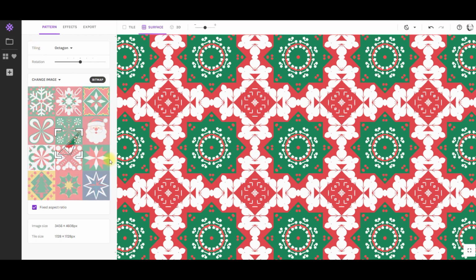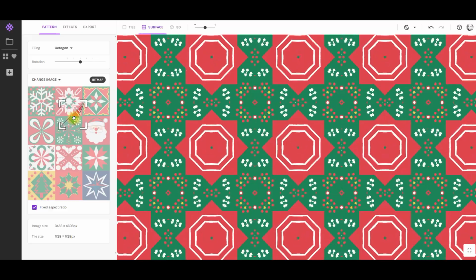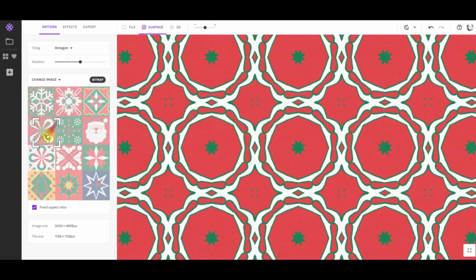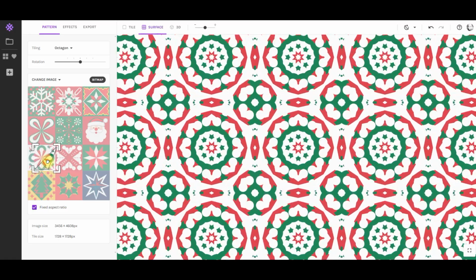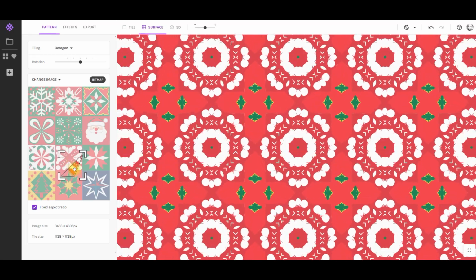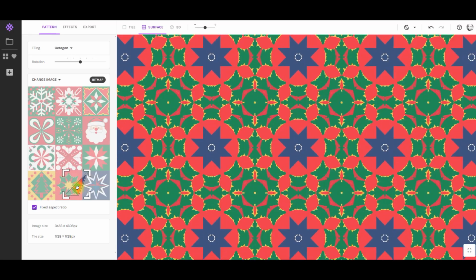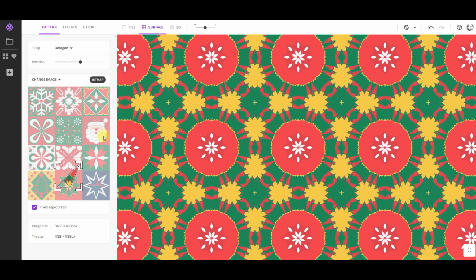Now, to create the patterns themselves, you just click and you can drag this in the smaller window and it will show you the pattern coming, and it will show you the pattern in the window. Okay, so as you move it around, you can see that that pattern is changing. Now, all of these patterns have been created within the octagon tiling option.